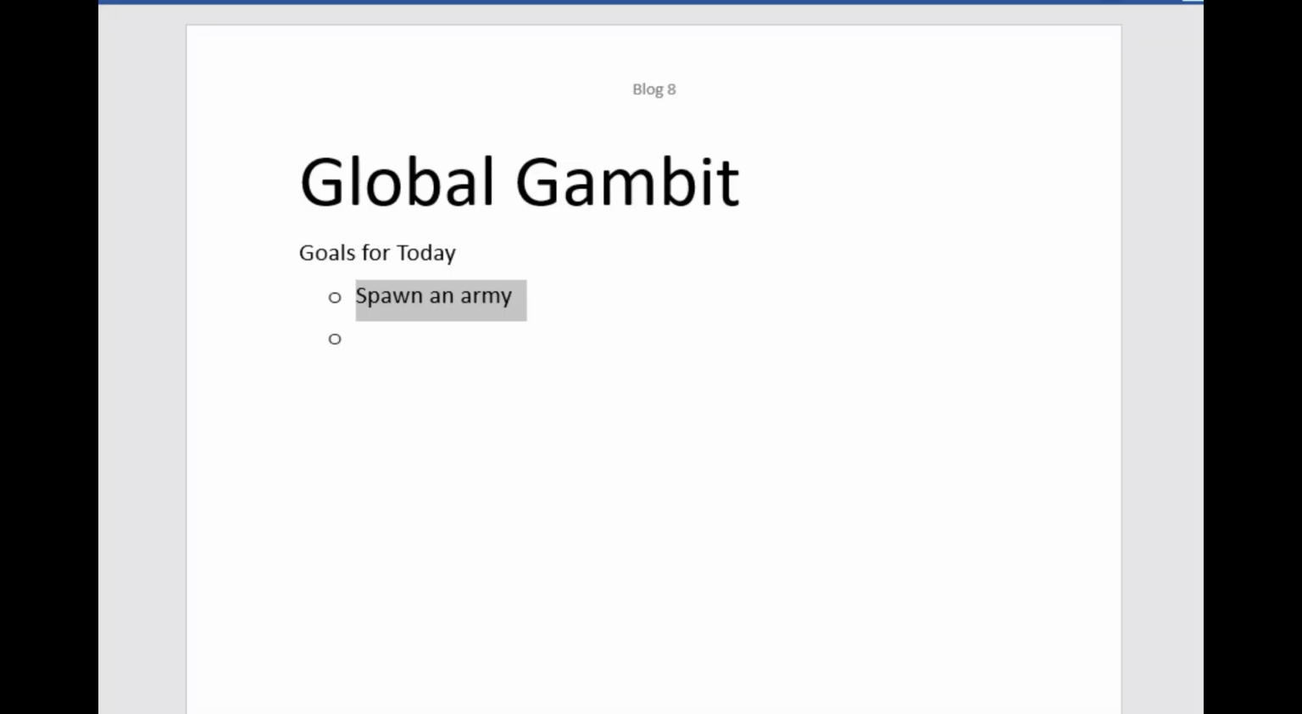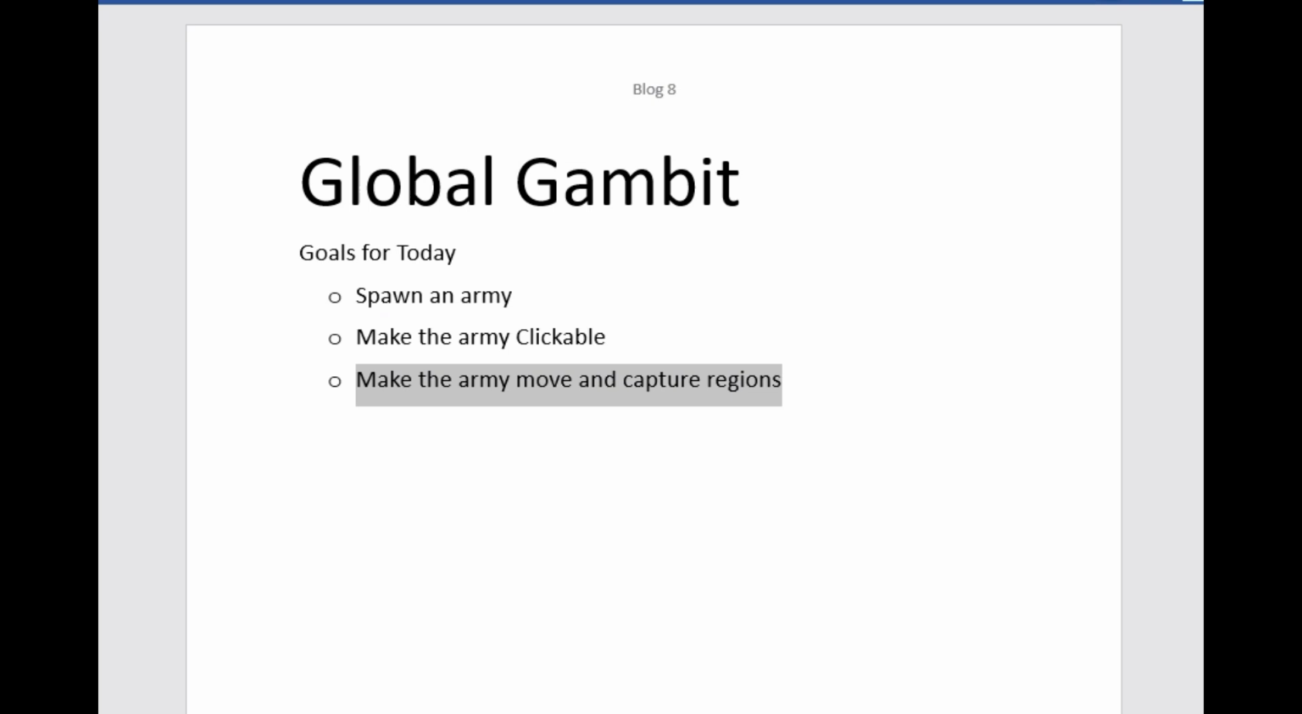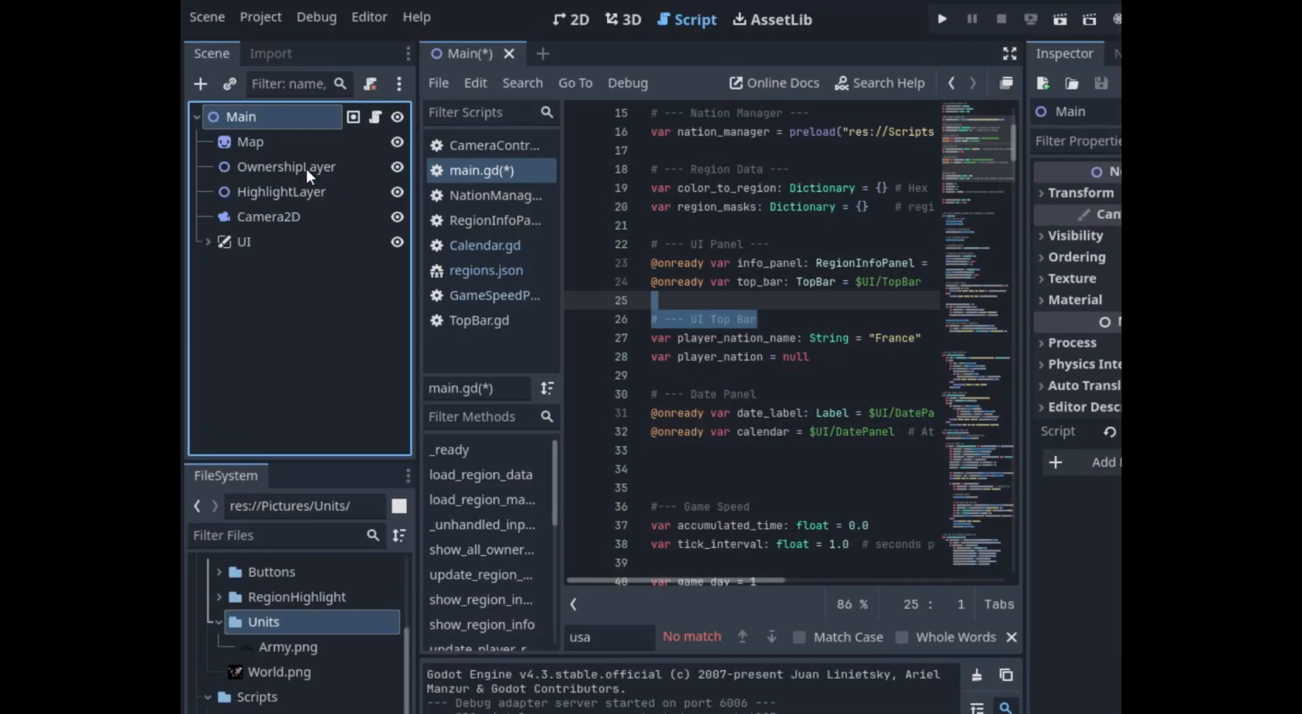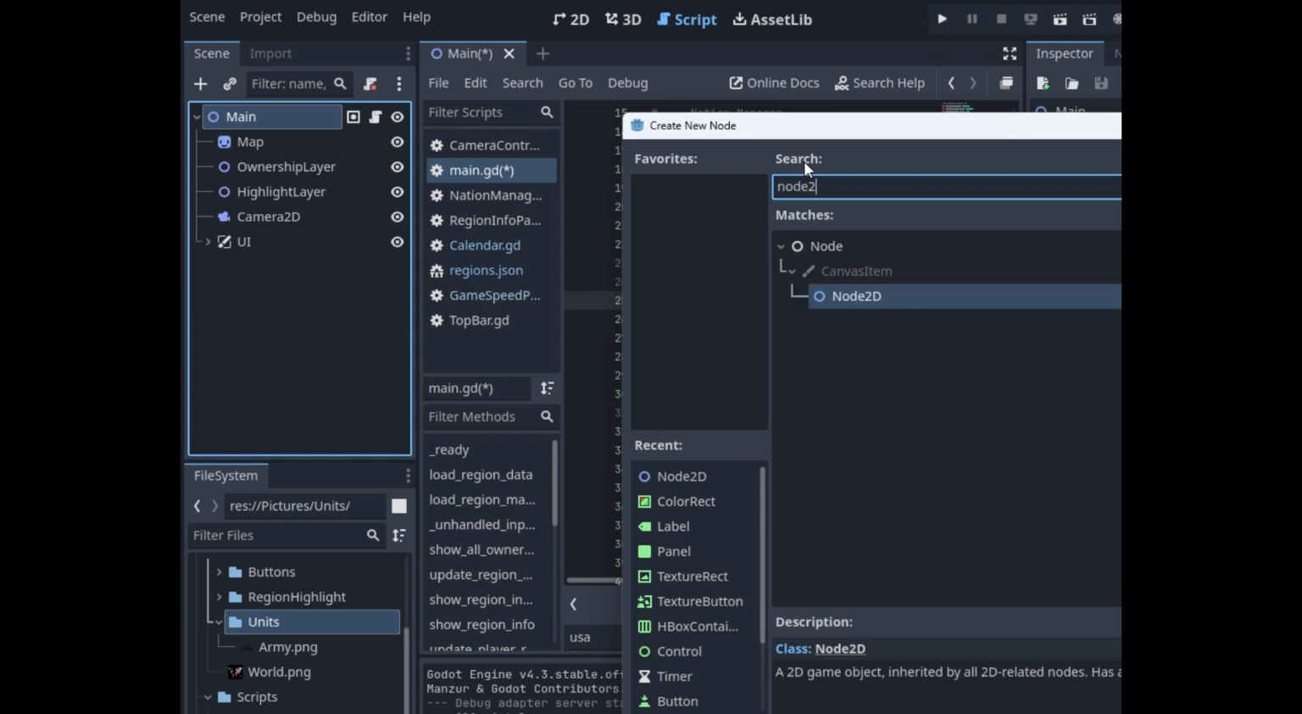So in today's development blog, we are going to spawn an army, we're going to make the army clickable, and we're going to make the army move and capture regions. Okay, so to do these three things, we're going to need two things: a new node and a new scene.